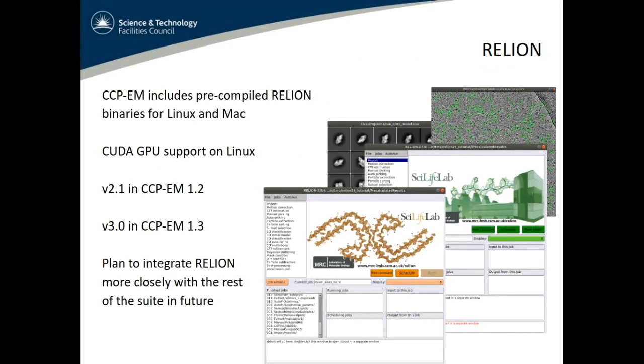Once Relion 3.1 is made available as a stable release, we'll upgrade to that as well. And we have some longer term plans to integrate Relion more closely with the rest of the suite in future as well. Watch this space.